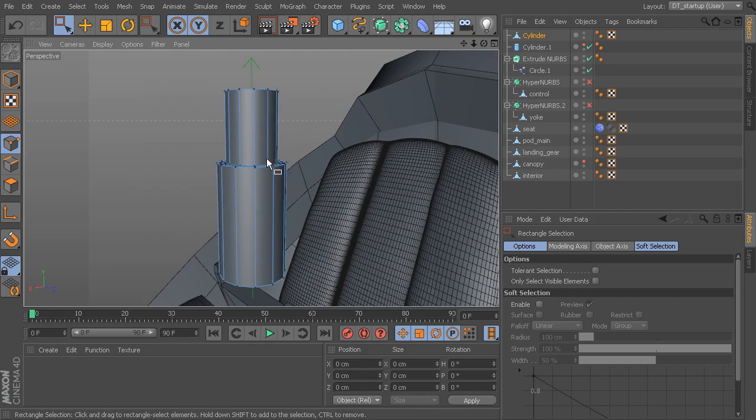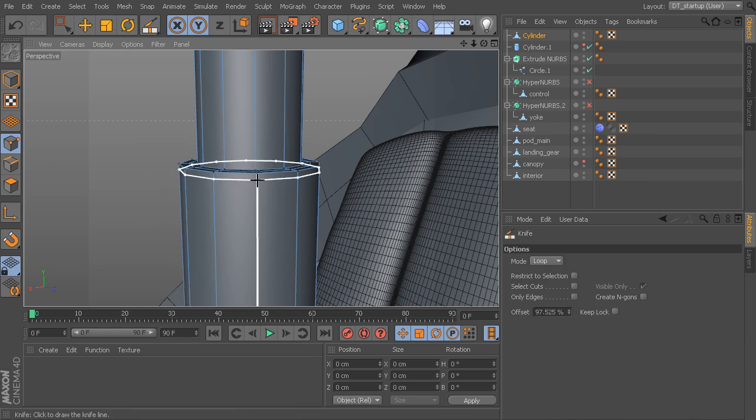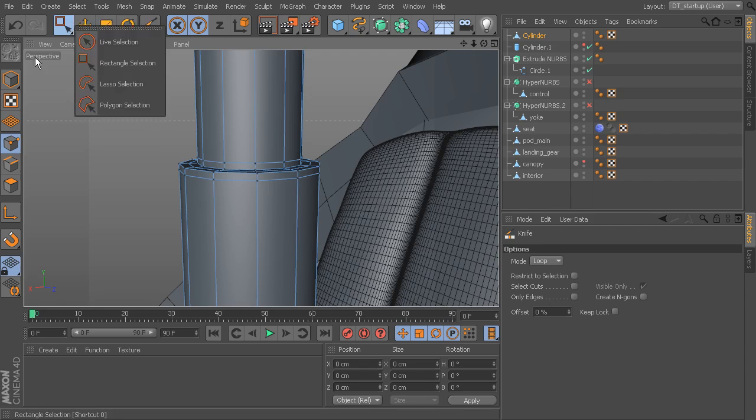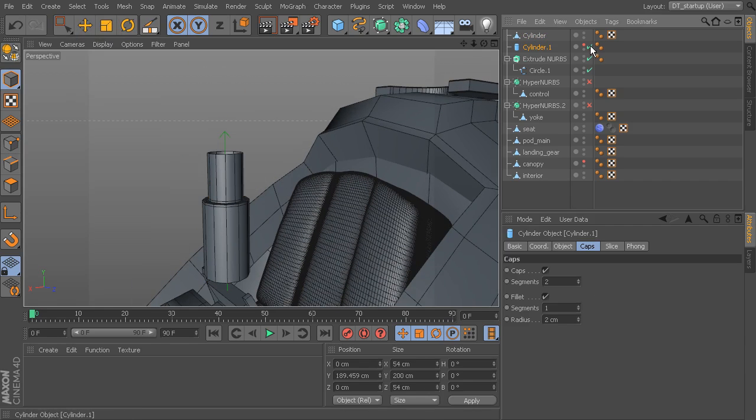All right, so now we have our vertical cylinder. I want to add a little bit more resolution in here, so grab the knife and just drop a couple more lines in there. All right, now for this cylinder, let's turn it back on.